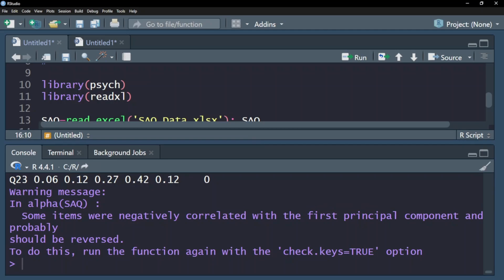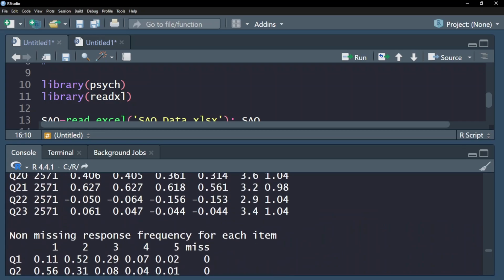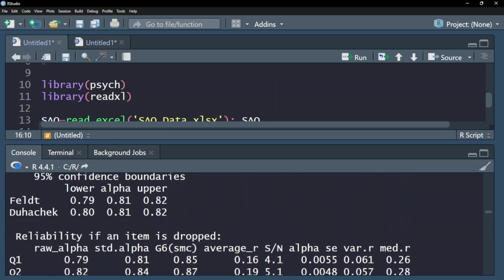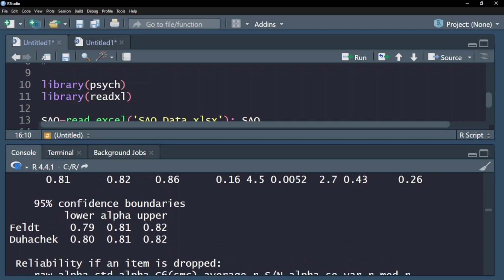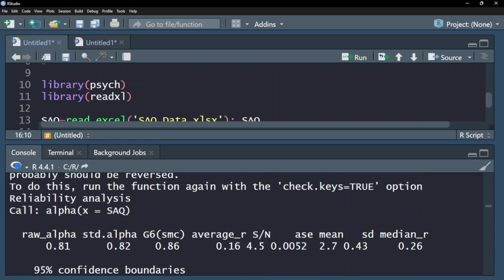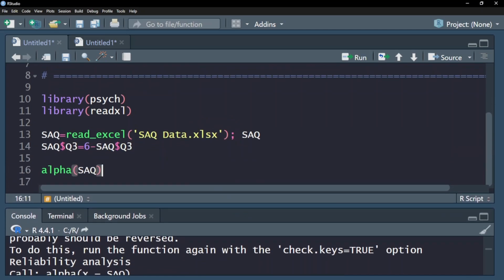Ooh, warnings. It thinks some things need to be reversed, but it's wrong because we already did the reverse coding. And you can see all kinds of fun statistics populating. Once you learn more about psychometrics, these will be fun and useful, but for now it probably just looks horrible. Oh, and finally up here we can see raw alpha's 0.81. So this is kind of a lot. If you ever don't want to deal with all that output, we can make it be more specific.